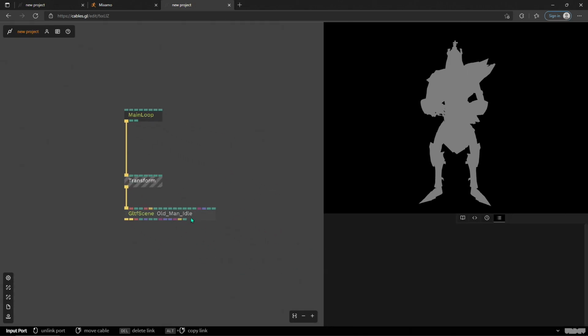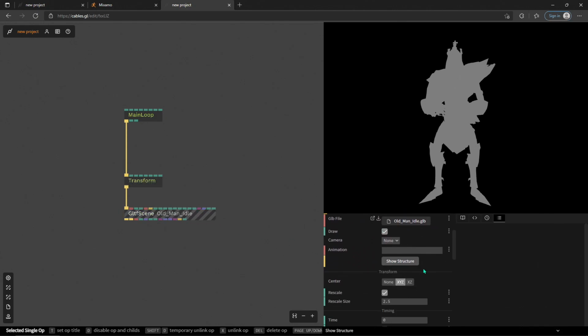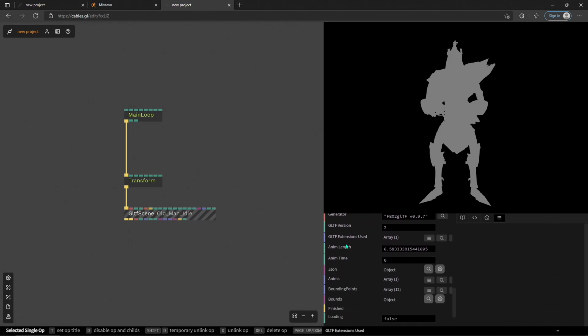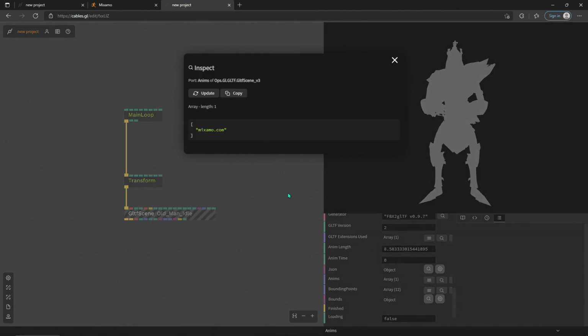All right, so how do we animate this guy? We can first explore this GLTF scene again and remind ourselves that there's this thing all the way at the bottom, which is called anims. And this is an array that you can inspect, and you'll see the name of your animation that was applied. So in case you're not using Mixamo, you might be able to put in a bunch of actions in Blender, upload it to Cables, and then choose the exact animation that you want to play. But we're not going to cover that either.